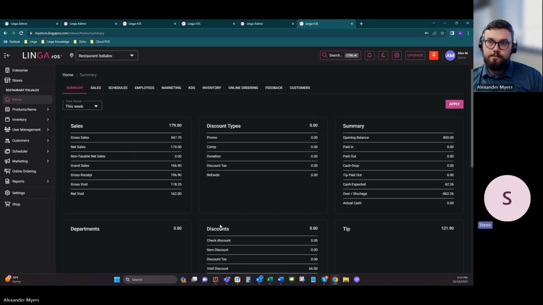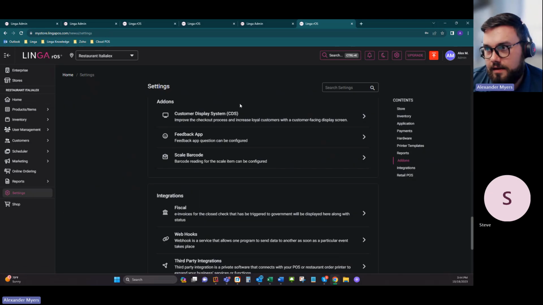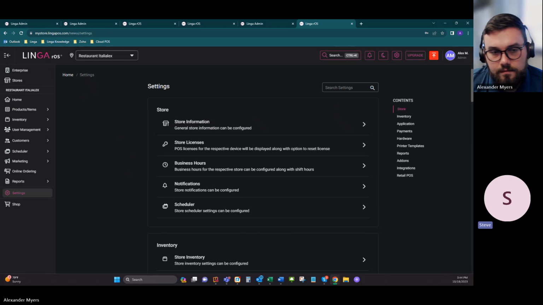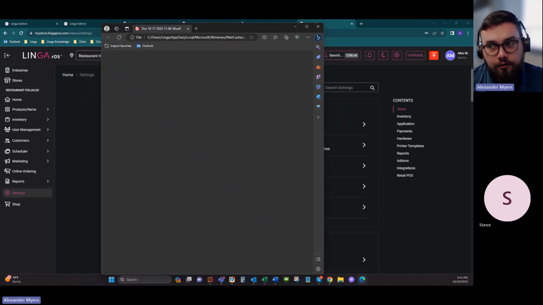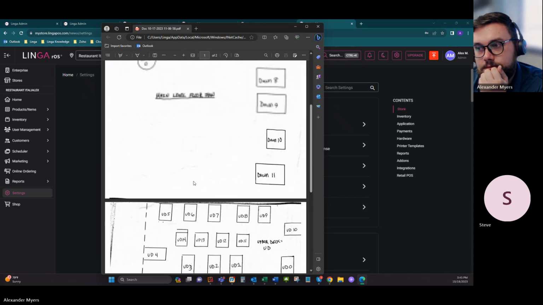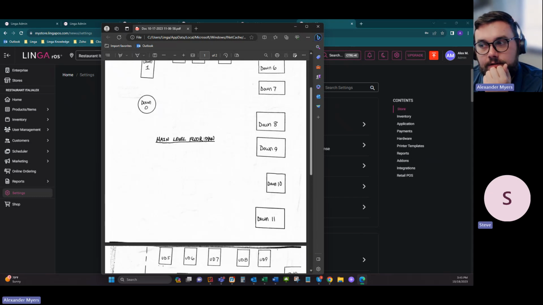Table layout. Did you get my email? Is this where our table layout would be? Yeah, that's under settings, and I believe it's under store settings here. Did you get my email from yesterday? Let me check. Yes, I just saw it. My bad. I'll create the table layout now. Okay, that's perfect. Do I have to go in here and put the store hours in?